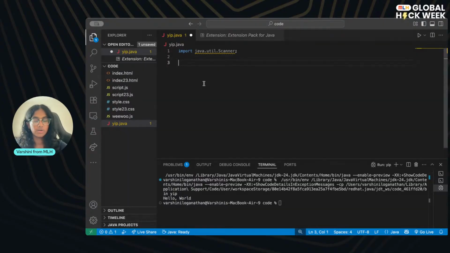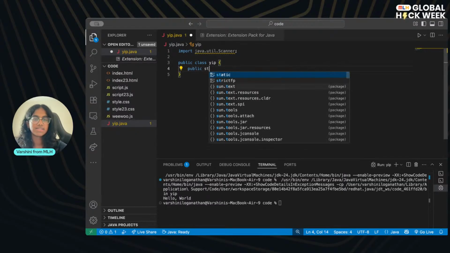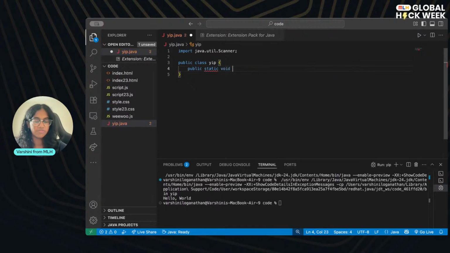So we've done that, and then we're going to do public class, and we're going to call it whatever the name of your file is. I don't know why mine is called yip, but I've called it yip, so that's what we're going to go with. And we're going to use that same line that we've been using, public static void main. We're going to do String args. And then we're going to use our curly braces to say that we're going to start that.